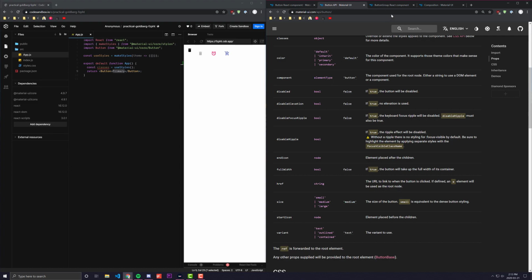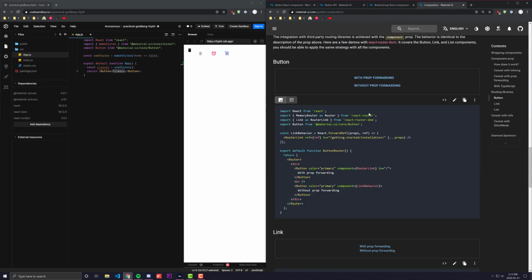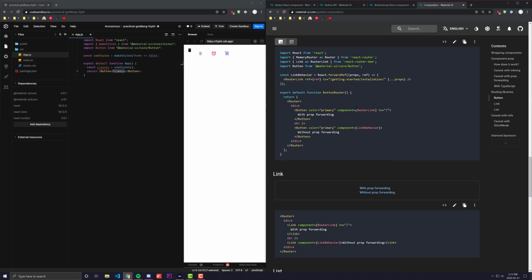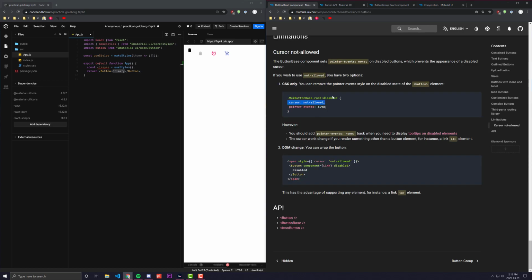Component is very useful if you are trying to do things like, for example, prop forwarding. So if you wanted your button to have a router link, so when you click it, it actually does something related to router. If you're using, for example, React Router in your application, you can set the component to your router link or anything like that. I've never personally had to do this myself, and I think it's a bit of an edge case, but just so you have an idea that it exists, there you go.